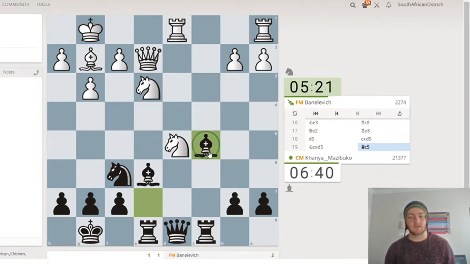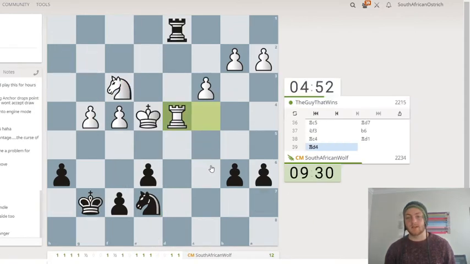Kanya with a good idea over here to start moving away a piece that's stopping the discovery between queen and rook at the moment. The guy that wins, Devon and Keith, people were saying that this is just a very drawish game.